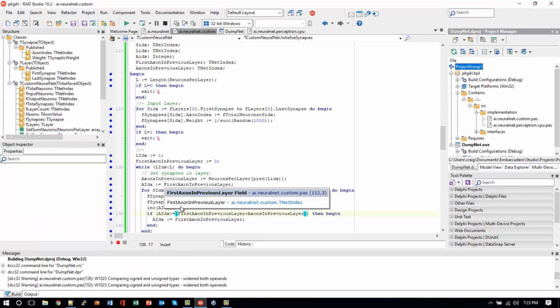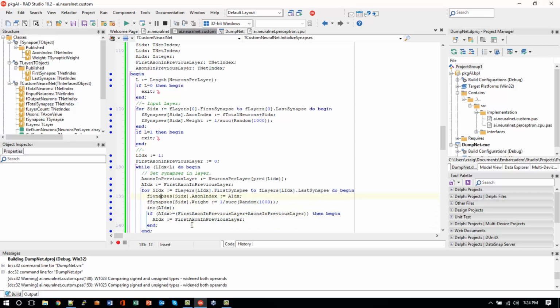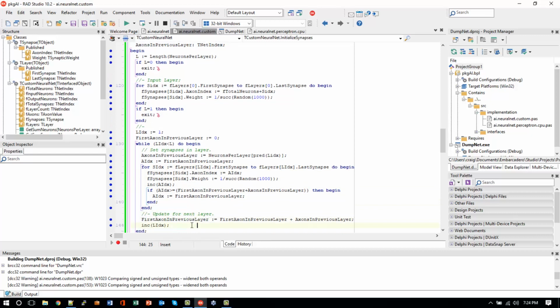Let's go and see if we can figure out what that is. So when we get to neurons per layer, axons in previous layer, we're doing first axon in previous layer. At the end here we're saying, okay, for the next layer, first axon in previous layer is equal to first axon in previous layer, which as we know is 0, plus axons in previous layer. So when we get to the layer index of 2, we should be seeing a different value here. I'm going to go ahead and debug our way through this.